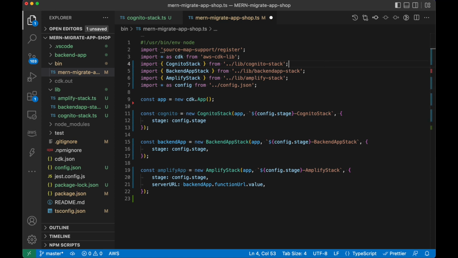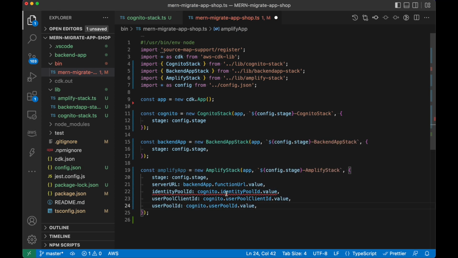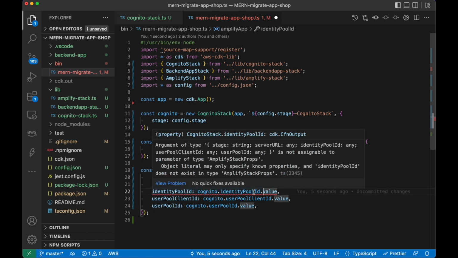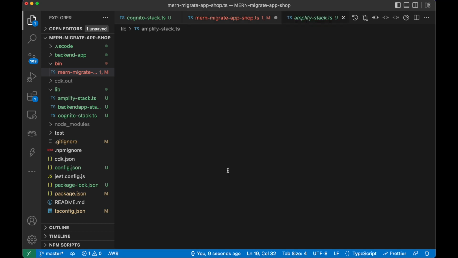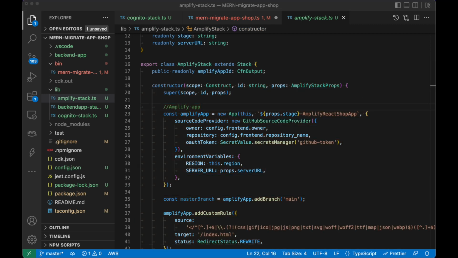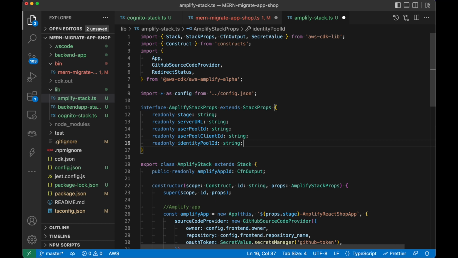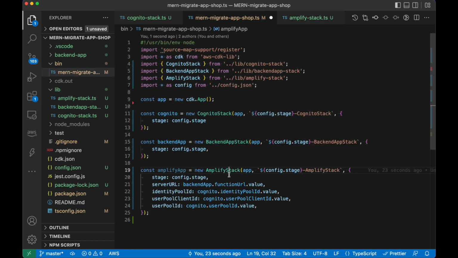And also we will need it in our Amplify application. So we can add that into our Amplify already because we will use it right away. So we have here the identity pool, the user pool client, and the user pool ID. And why are you complaining here? No, because we have not imported them. So what we can do is add them into our props. They're here and now they should not complain.